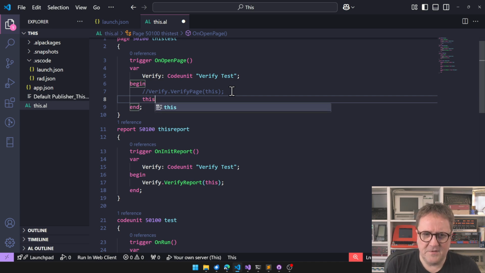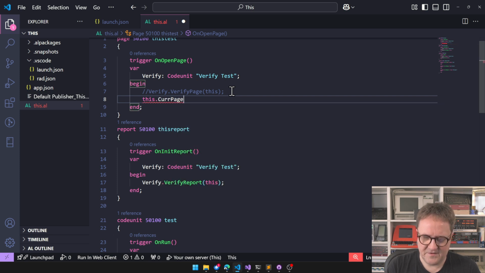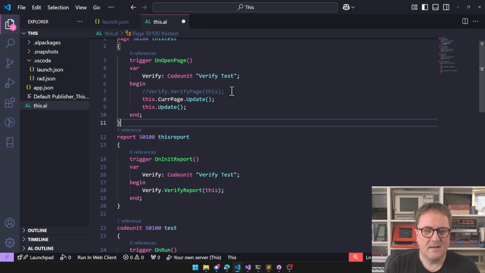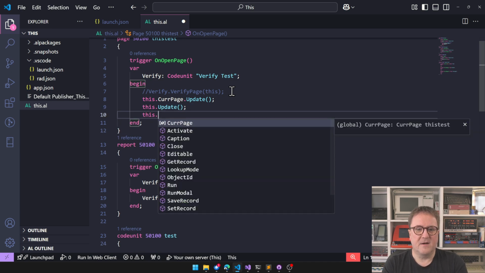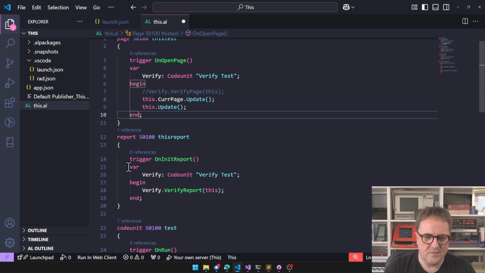So if I do this dot, then I have cur page. So I can do this cur page dot update. I cannot do this does update. Or can I? Wow. I can do this dot update. There seems to be okay. So here's why I thought I couldn't do that.